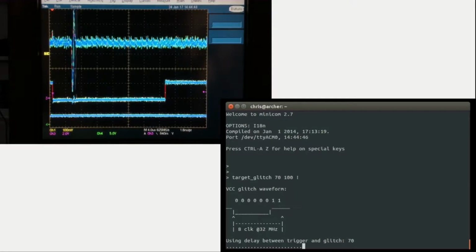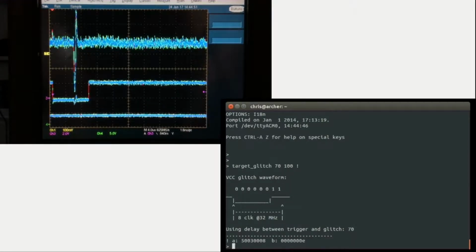So this is showing the oscilloscope image along with the Minicom screenshot of actually glitching during this target loop. The top channel is our power analysis channel. The middle channel there is showing a GPIO pin.